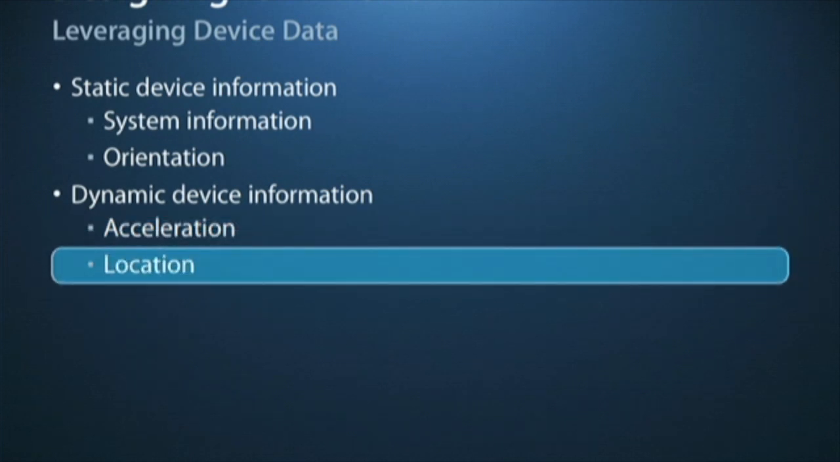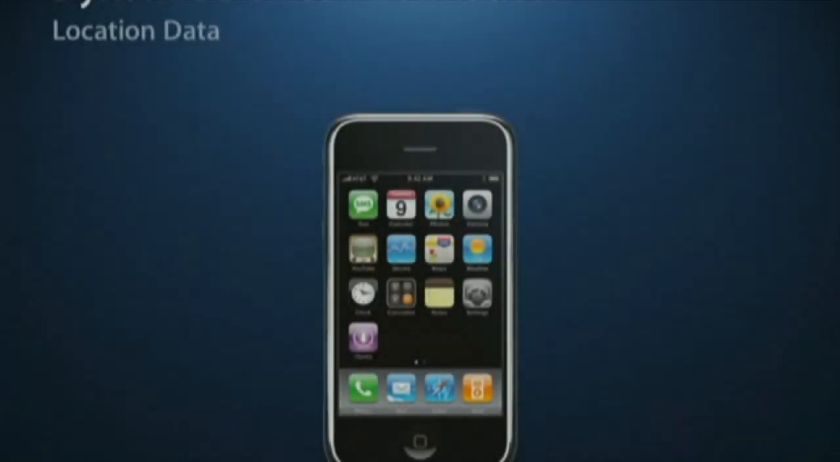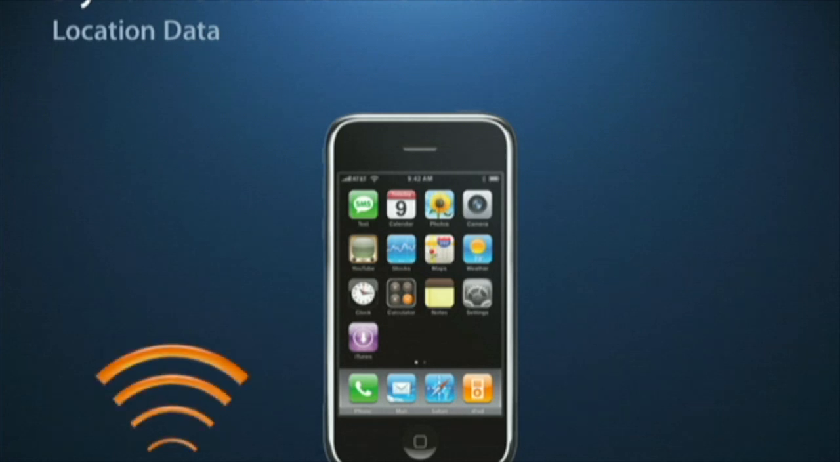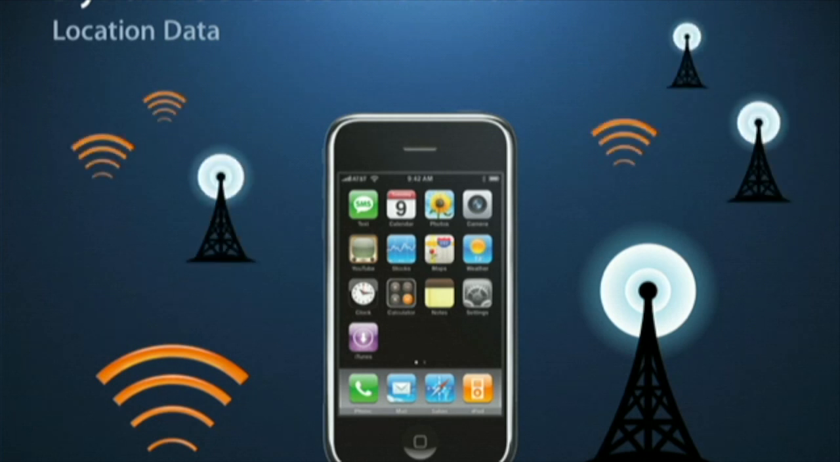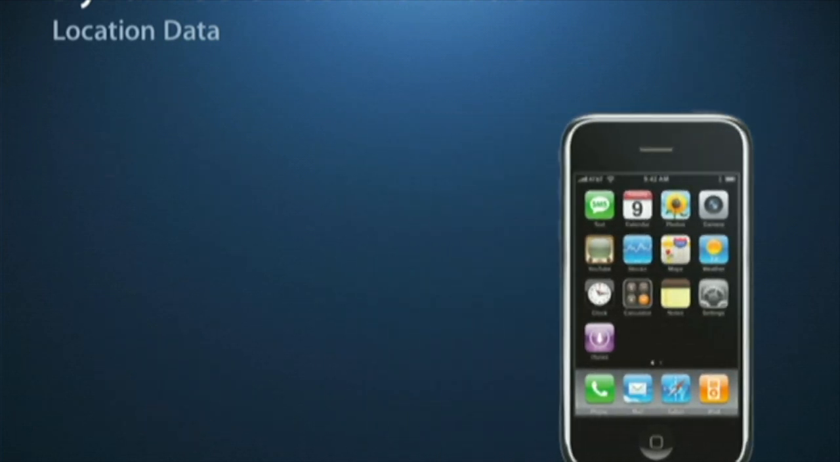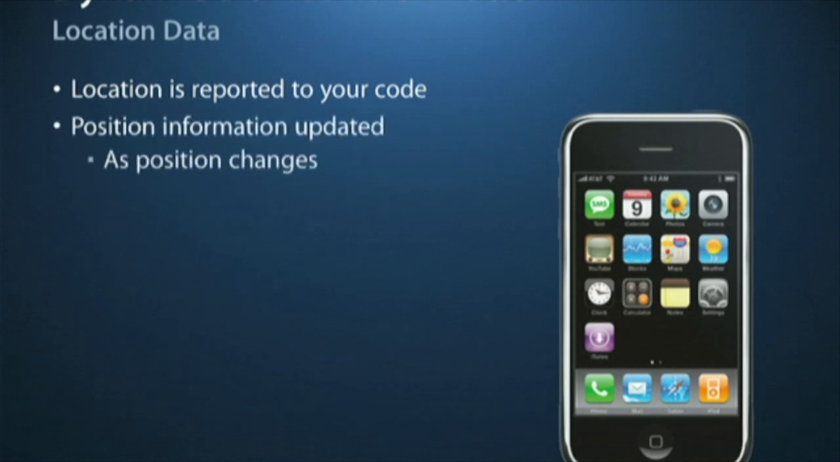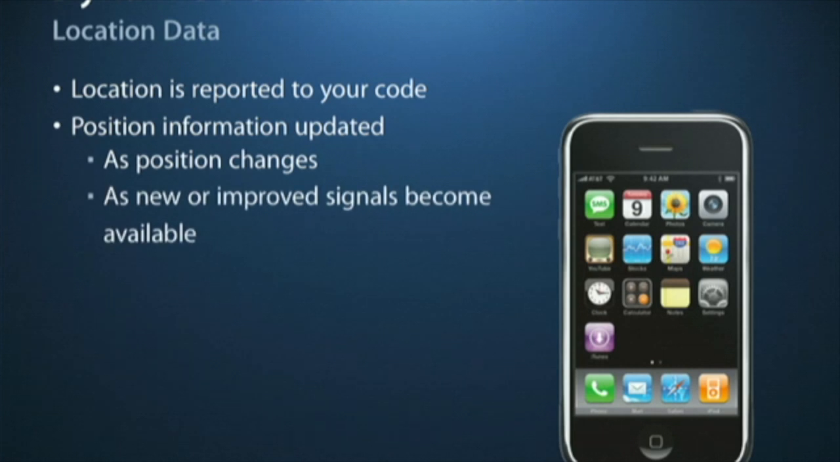Now let's move on to location data. Location data on iPhone is enabled by the Core Location framework, and it requires a connection to a network. When you use Core Location, there's a lot going on behind the scenes. iPhone is using built-in hardware to communicate with Wi-Fi hotspots or cell towers, or both, to triangulate a position fix on your device. Once it has this information, which could take a few seconds in areas with low Wi-Fi or cell tower availability, it reports this location to your code. As the position of your iPhone changes, or as better signals become available, your code is notified with an updated position.